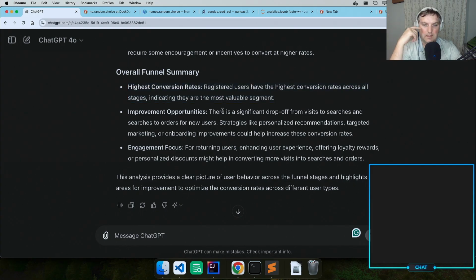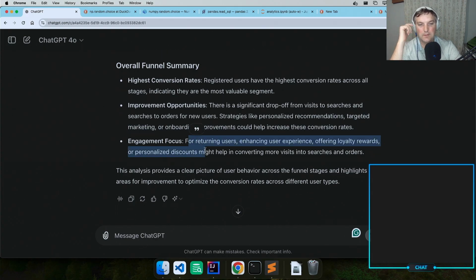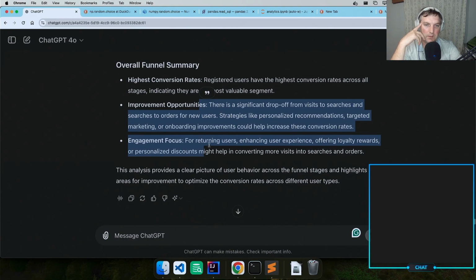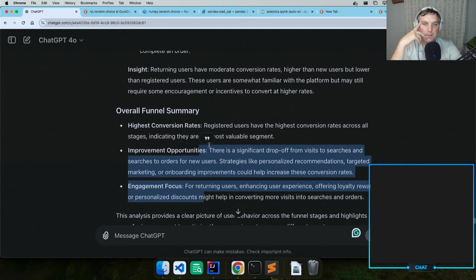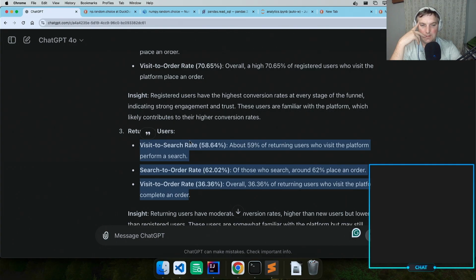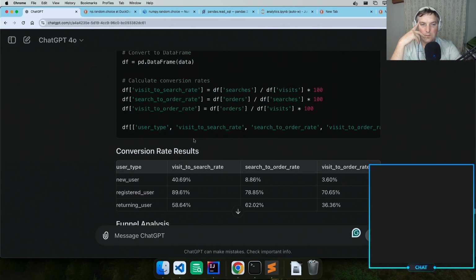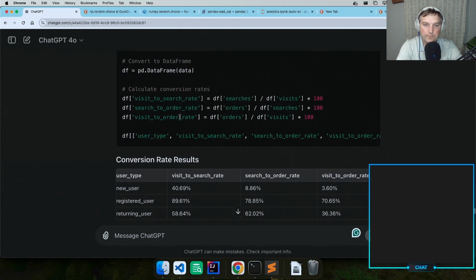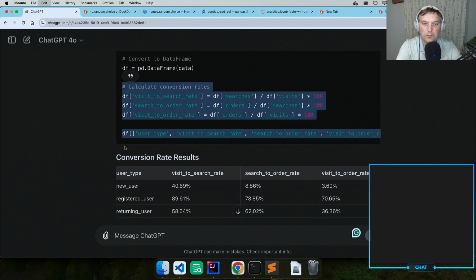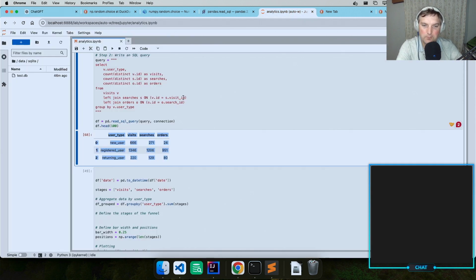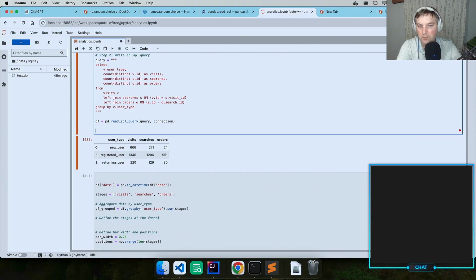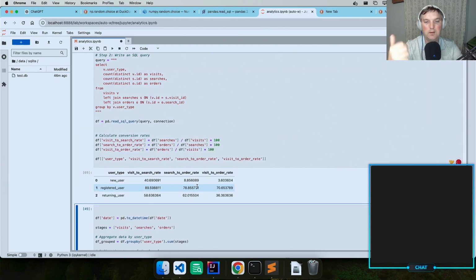Yes. And then improvement opportunities: there's a significant drop-off from visits to searches and searches to orders for the new users, with strategies like personalization and recommendation targeting. And then engagement focus. Those things I would not rely on so much, but the numbers are actually accurate. This is what I should have done to look a little more professional than I actually look, but I can do it now. You see how amazing I am.